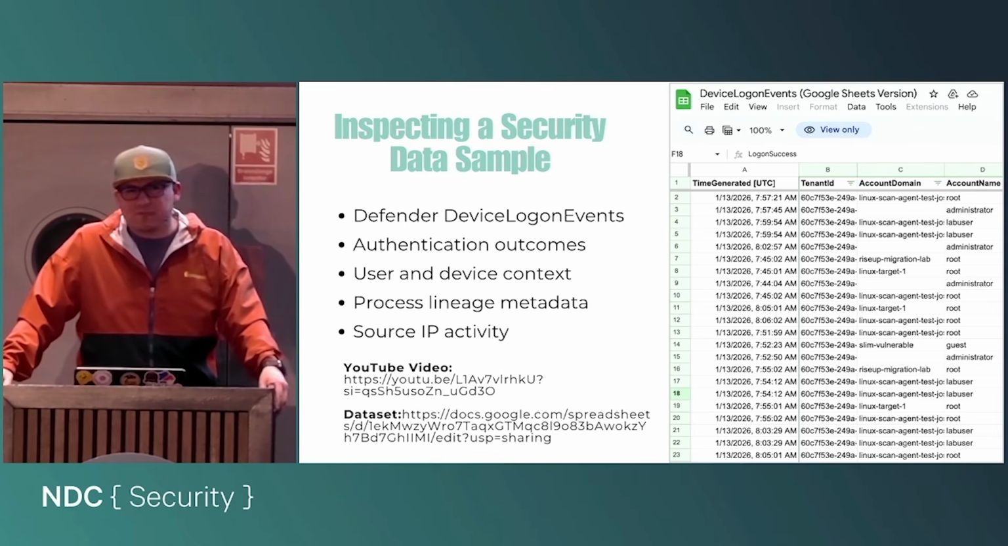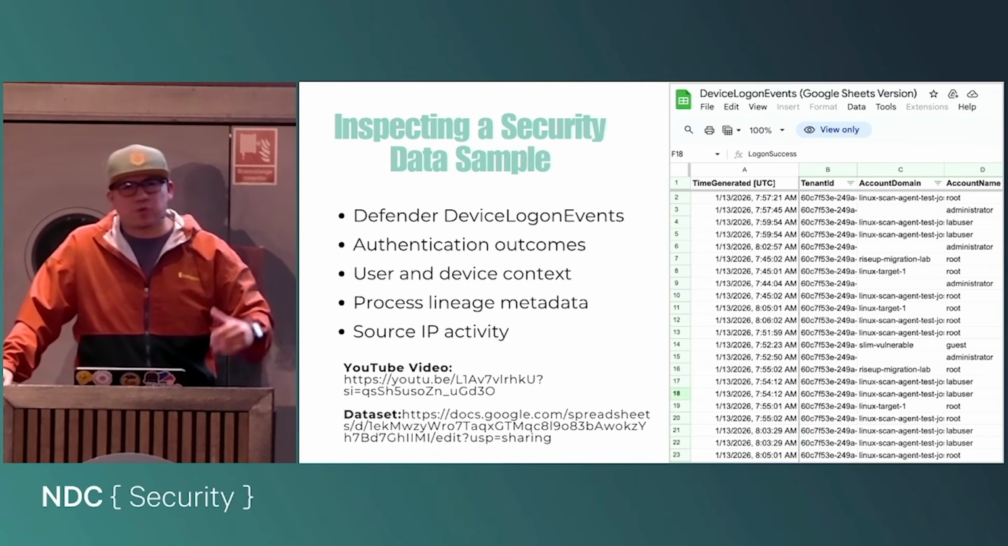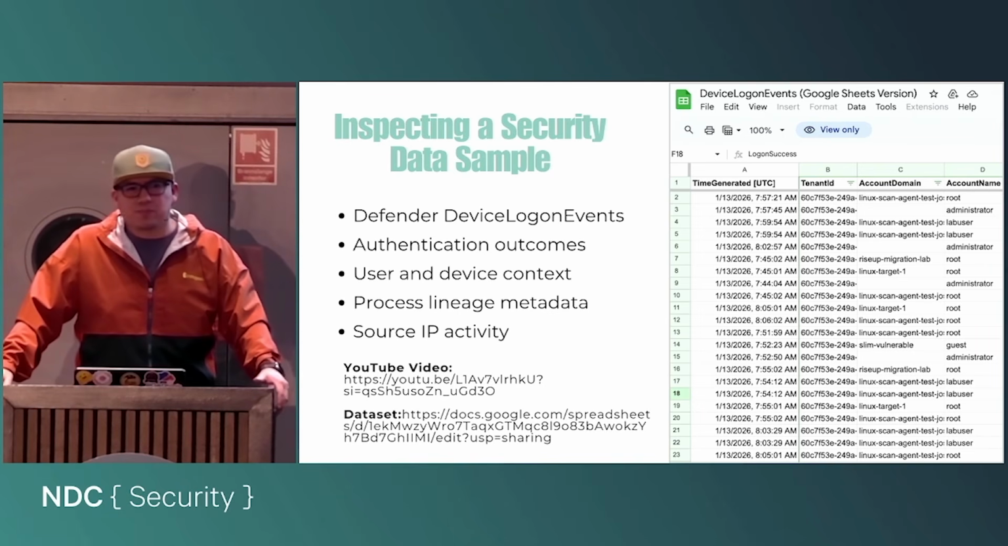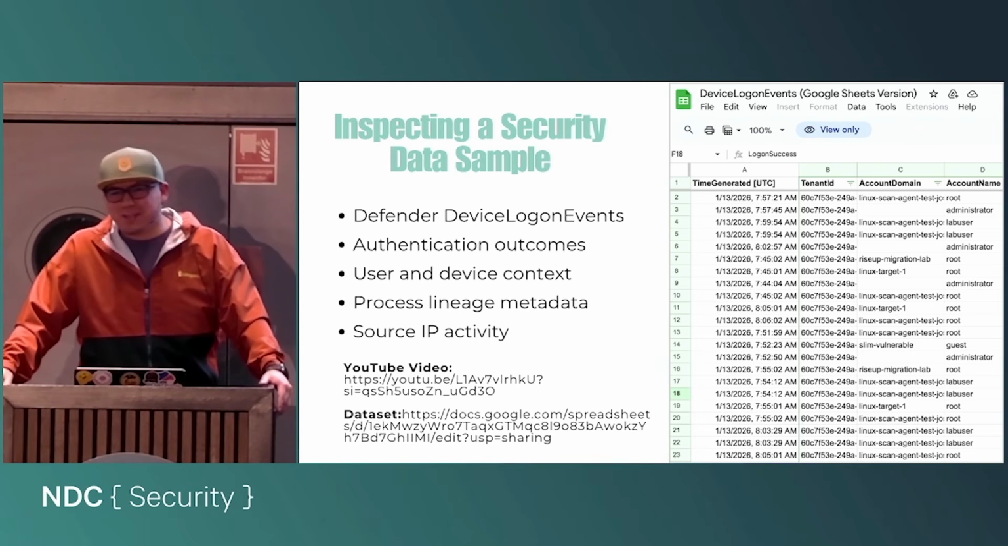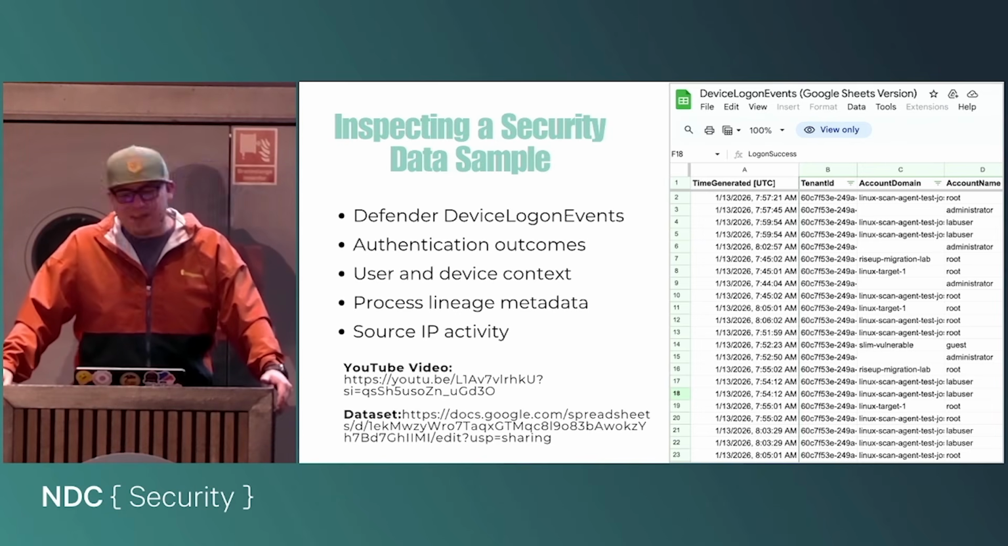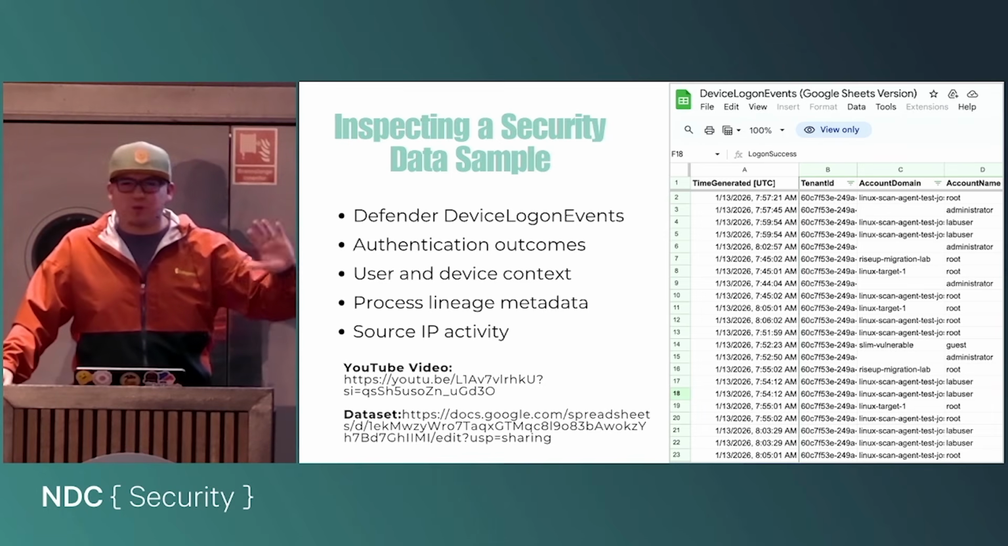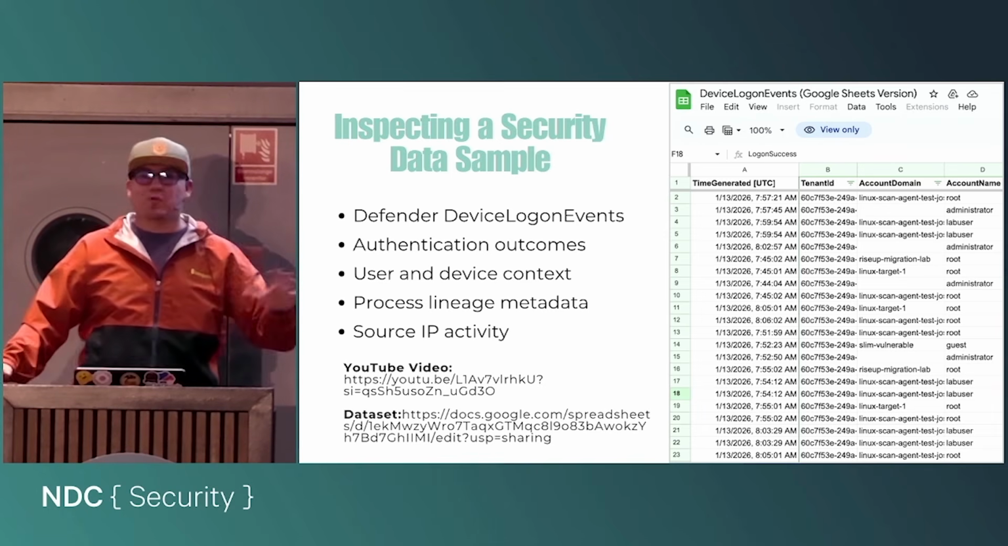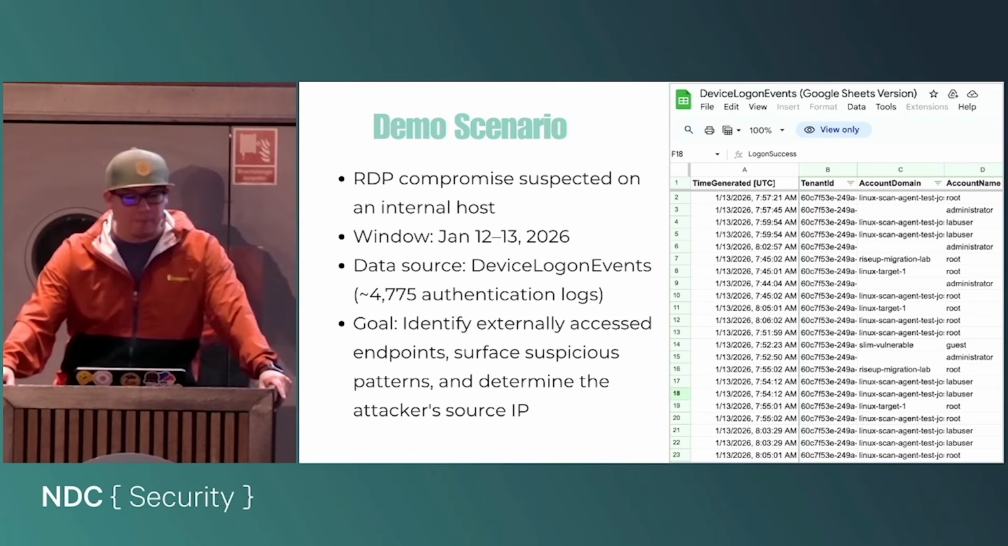The data set has like 4,000 rows, and it's just pure device logon events from Defender XDR. And then it's funny because in the video they ask questions about the specific data set, but the data set doesn't have the answers. It's kind of weird. So maybe that was just one of the samples that they wanted to share. But regardless, I wanted to figure out what to do with this data.